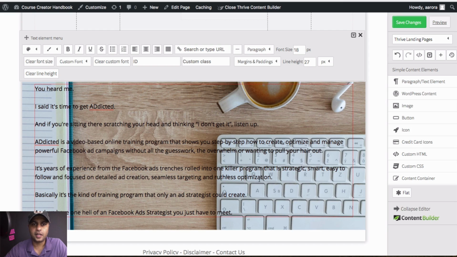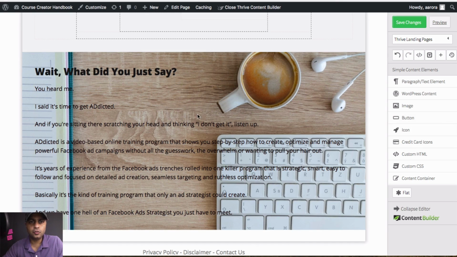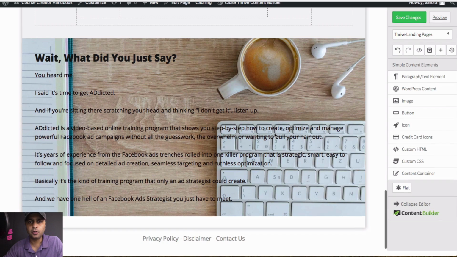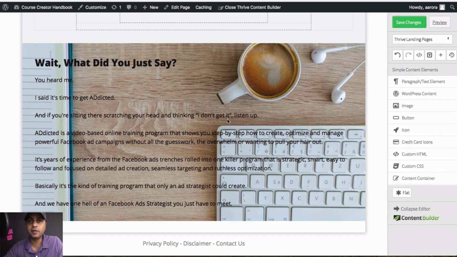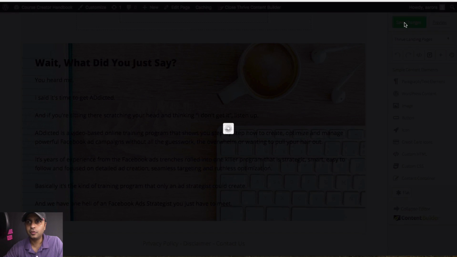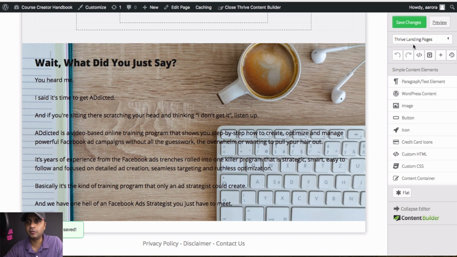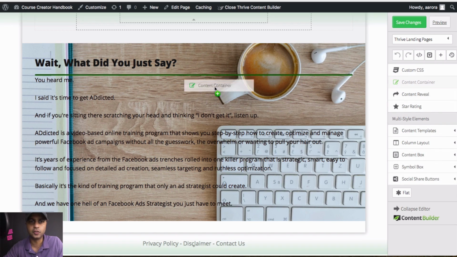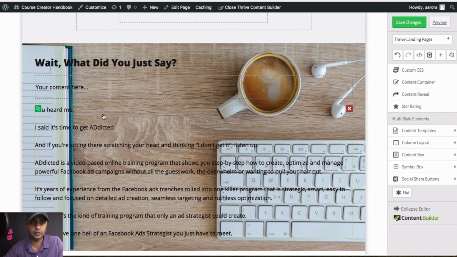Perfect. Again, you can see it's kind of fully spread through the page. We don't want that. So to make this text a little smaller, what we're going to do is, you guessed it right, content container. So I am going to quickly click on save changes. Anytime I do something, I just click on save changes in case I end up losing something that I've been working on.